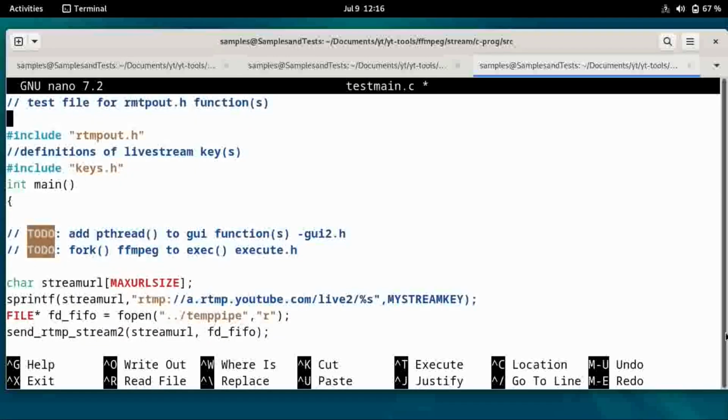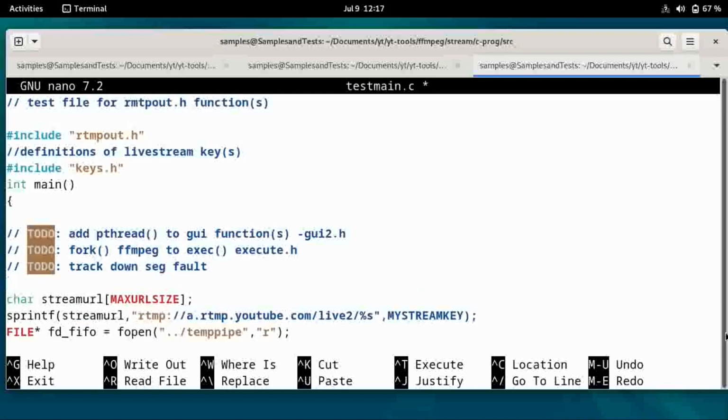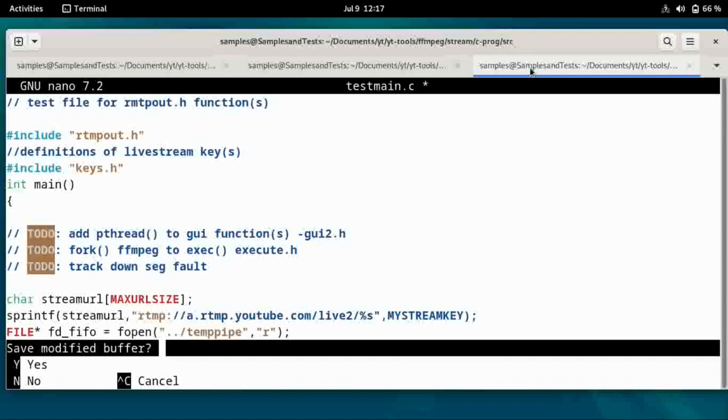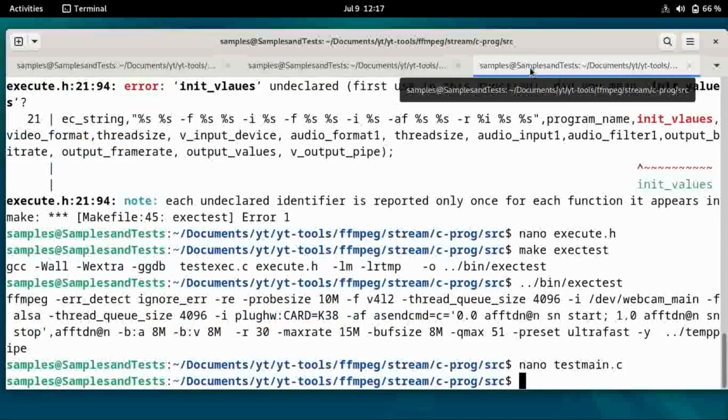And we still have some issues to do. Yeah, still getting a seg fault. I don't know why, but we can go ahead and track that down. Save that. Don't need to run make again. This is where we're going to leave it for right now.